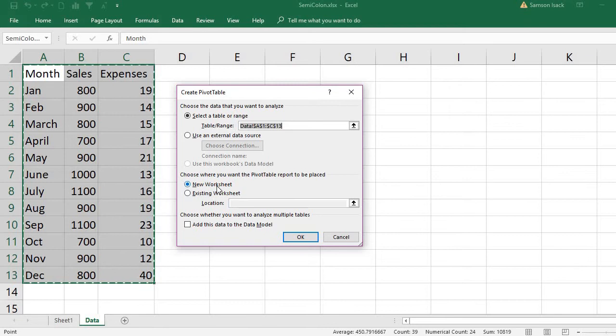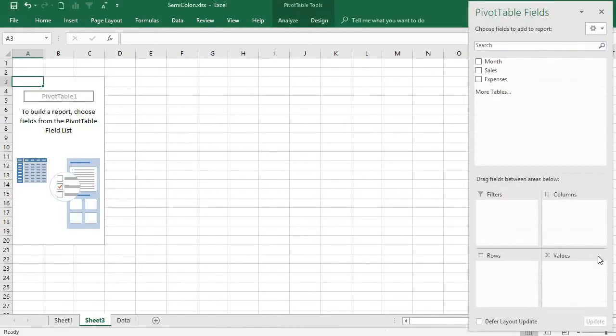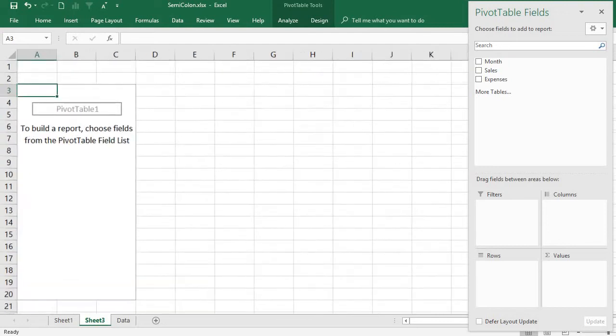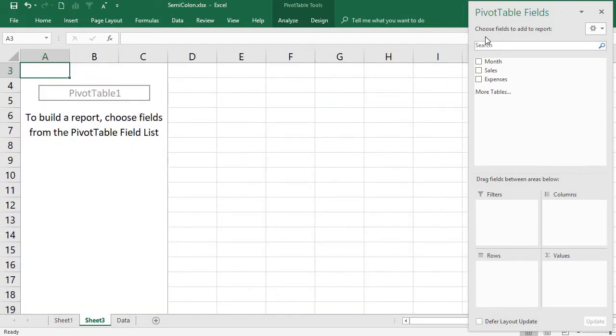I want it in the new worksheet. Fine. Do you want to add to data model? No. Just keep it as it is, press OK. So now it created two things here. One is the pivot table area and the other one is the pivot table fields selection pane.